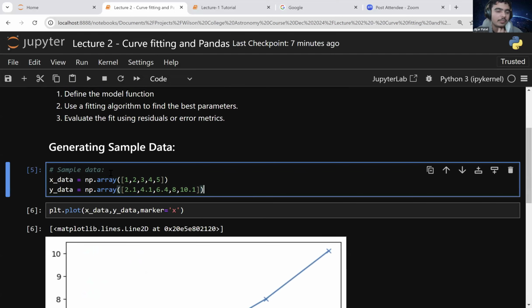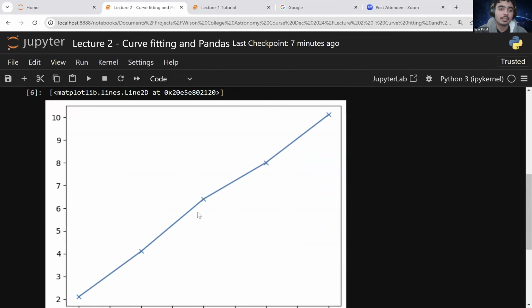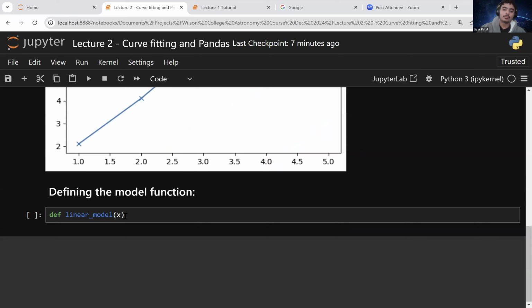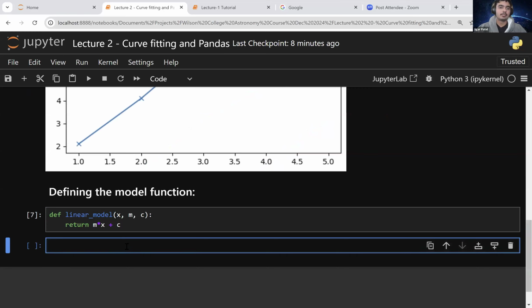So essentially I have generated a sample data, X and Y, and then I have plotted it to see how it looks. My next step is to create a model that can effectively approximate the slope and the intercept such that it matches this trend. In order to do that, we make a function called linear model, and we put these parameters like X, M, C, and return M multiplied by X plus C. That's the definition of a linear model.